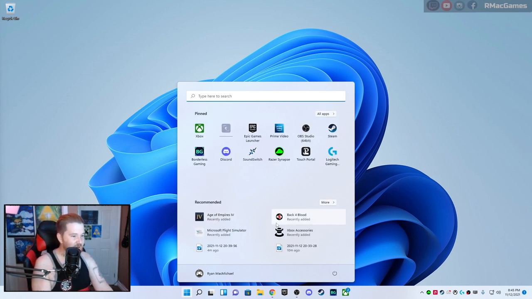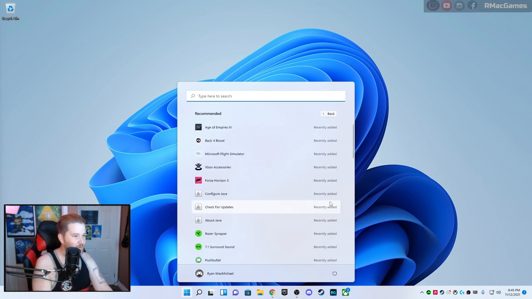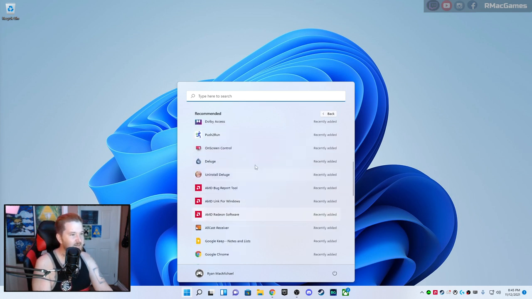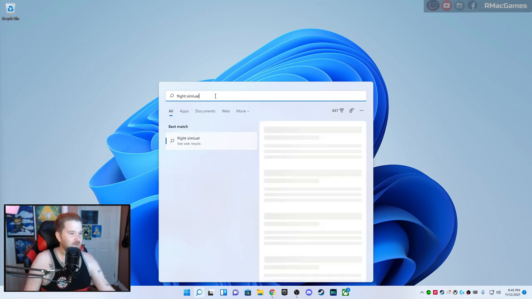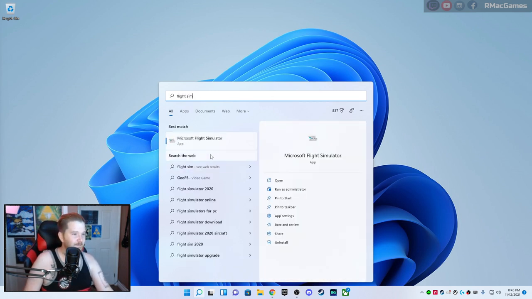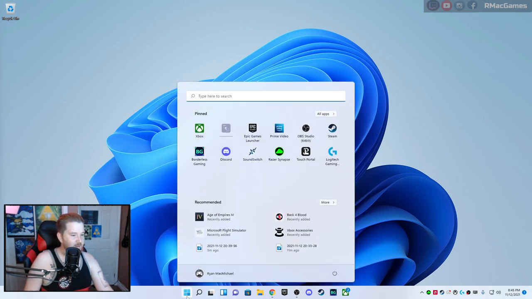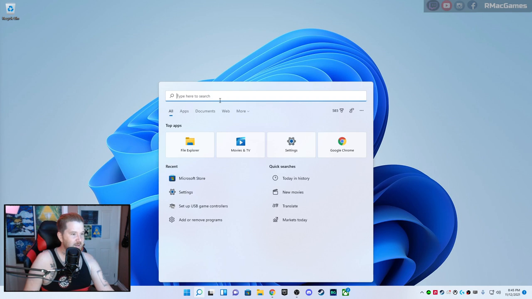And I do like it. And then you recommend it down there more. I don't know what the recommended is. Recently added. And of course you can search. So, flight simulator. And then same thing. Stuff pops up. So I do like this. I do like this. That one. And the search bar again, same thing. I just showed you that.